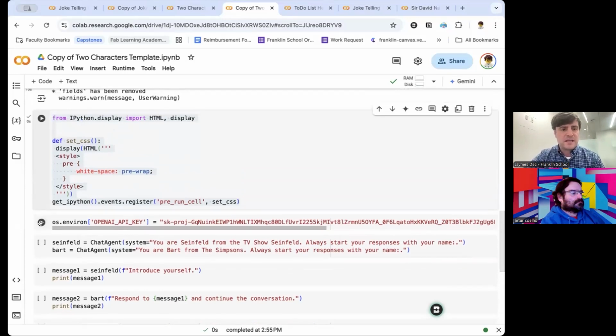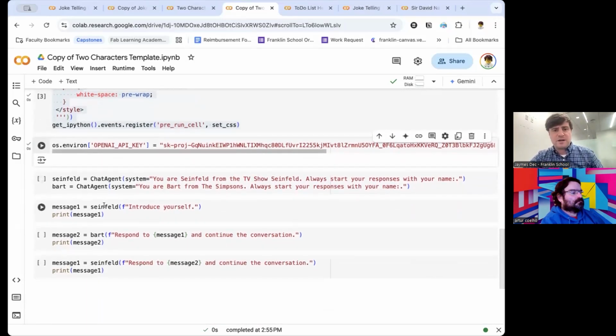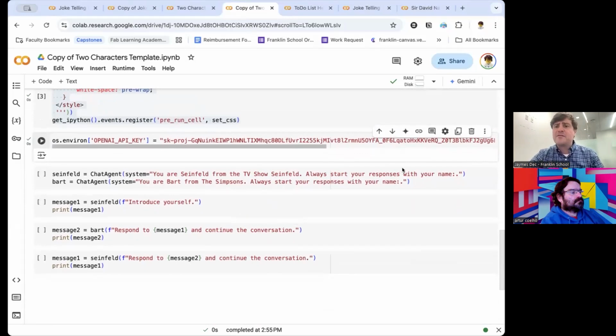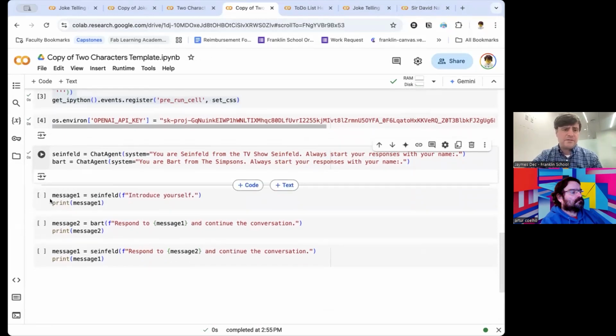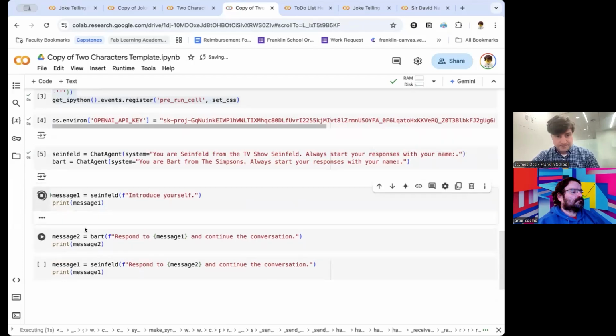So I'm just going to press play there. This is the same API key. I'll go ahead and press play there. Now, for this example, I've got two kind of silly characters. We've got Seinfeld as a chatbot and Bart Simpson as a chatbot. So I'm going to create these two chatbots by pressing play there. And then the first thing I'm going to do is have Seinfeld introduce himself. So we're going to create that message by sending this introduce yourself message to Seinfeld and then print that message back. So here we go.